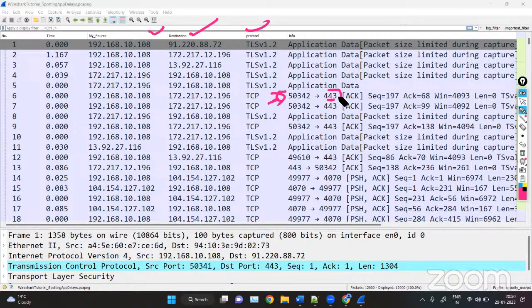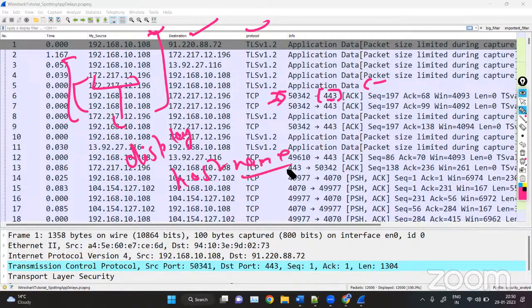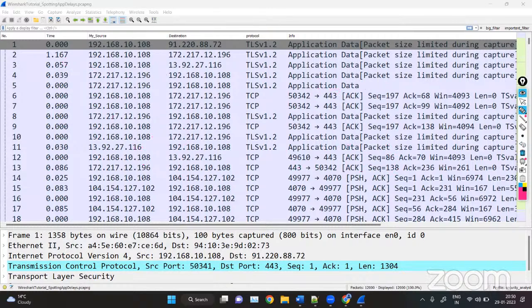Here 443 is a port number, but suppose we are not sure which protocol is using this port number. We can display the name of the IP. Suppose we have this IP address; instead of the IP address, we can display the host name of this IP address. For that purpose, we use name resolution. I think that is not clear here. So here, name resolution.